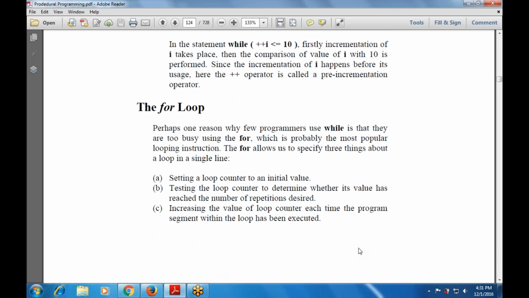Now, next is the for loop. So the while is done. That means with while, there is a condition. If the condition is true, then whatever statements we are executing are executed within the while. Then the next one is a for loop.